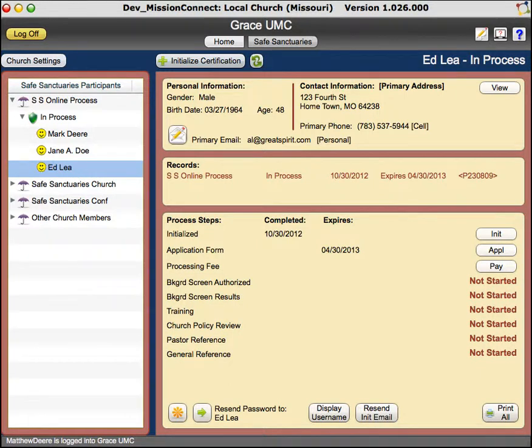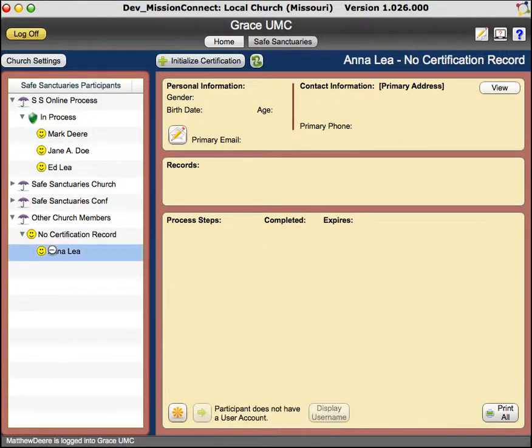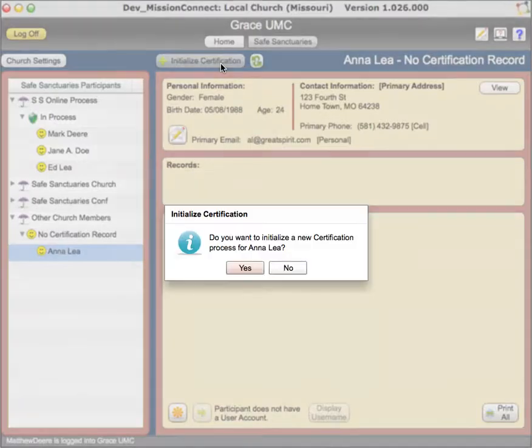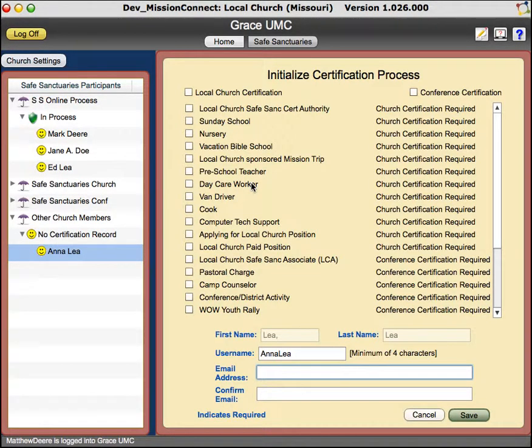The second way to initialize certification is by selecting a person. Once selected, as shown here by their personal information, click Initialize Certification, and when the Initialize Certification alert appears, please read and click Yes. When you select Yes, it will not lead you through the Find Add Person form.